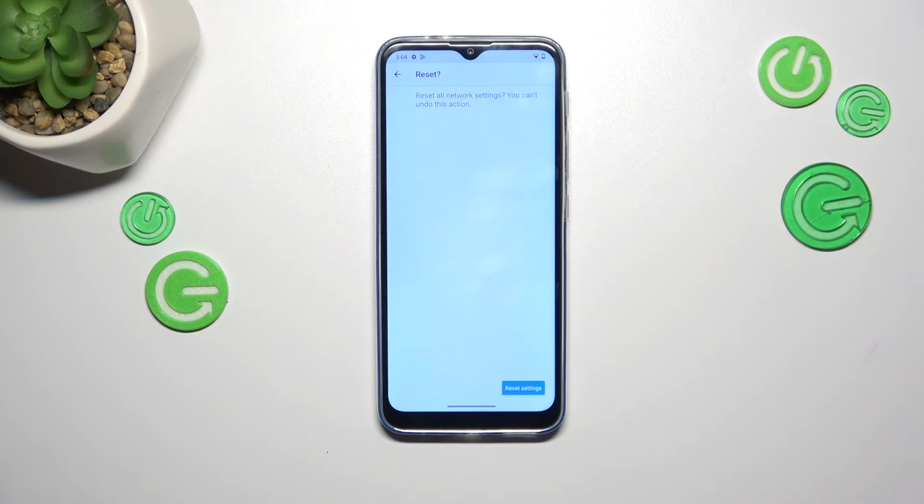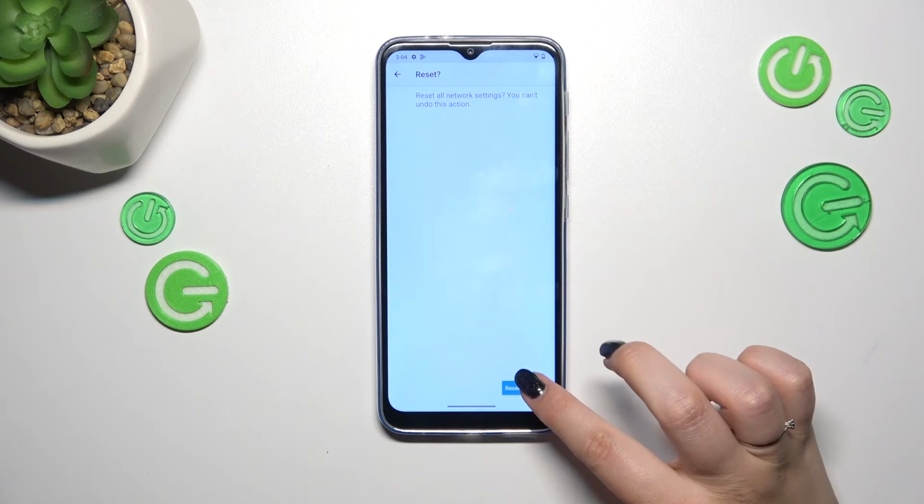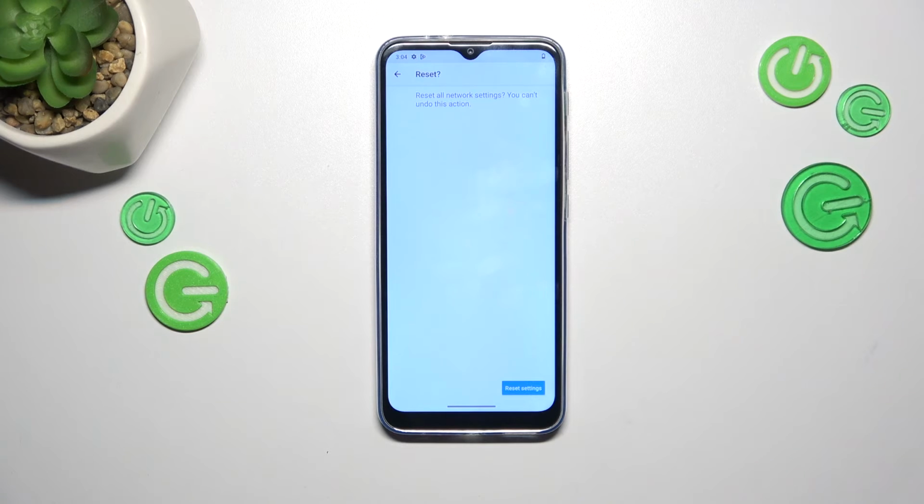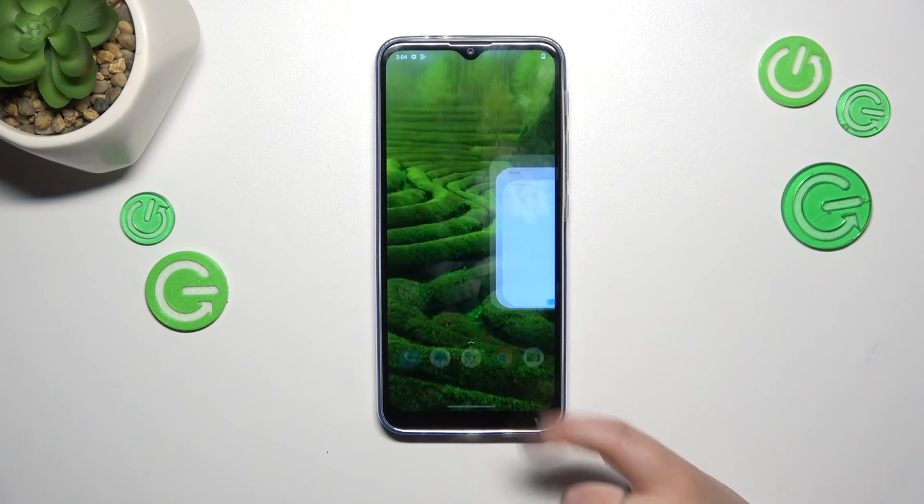Be aware that you cannot undo this action, and tap on Reset Settings to finish. As you can see here, we've got this information, which means that we just successfully reset all network preferences.